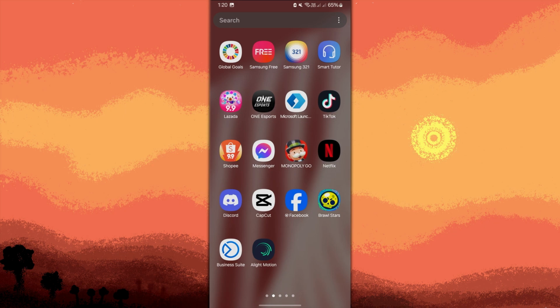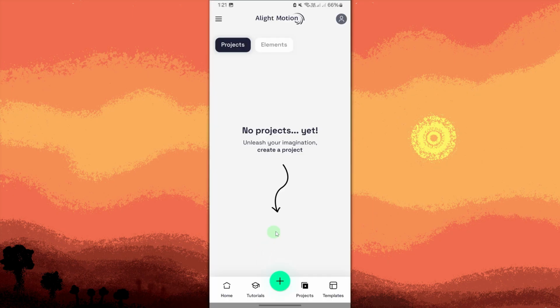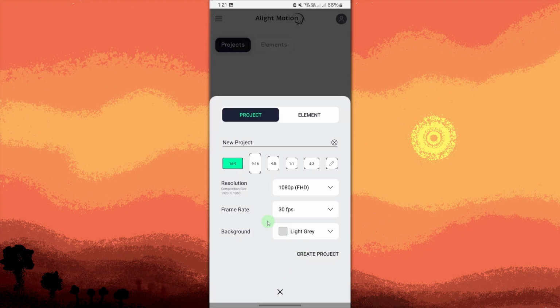Today I'll teach you how to add shake effect in Alight Motion. To add shake effect in Alight Motion, follow these steps. First things first, launch the Alight Motion on your device. Tap the plus icon to start a new project. Choose your preferred aspect ratio, resolution, and frame rate. Once done, tap Create Project.